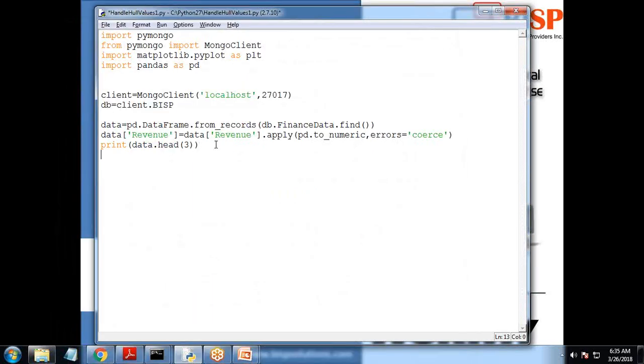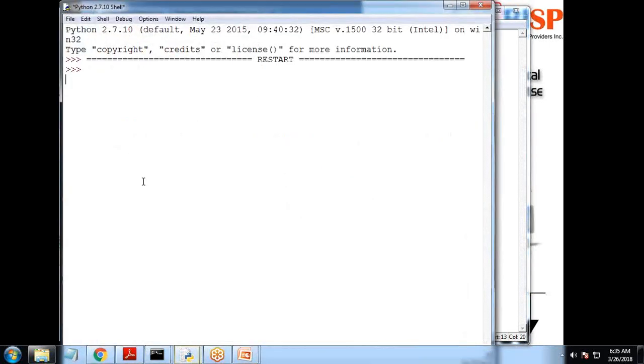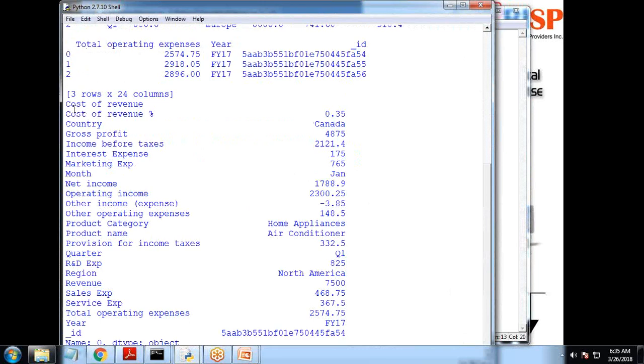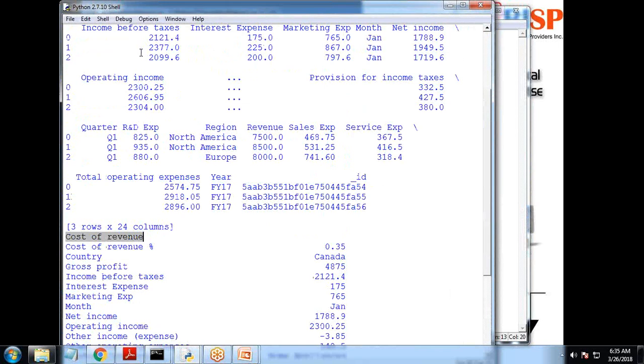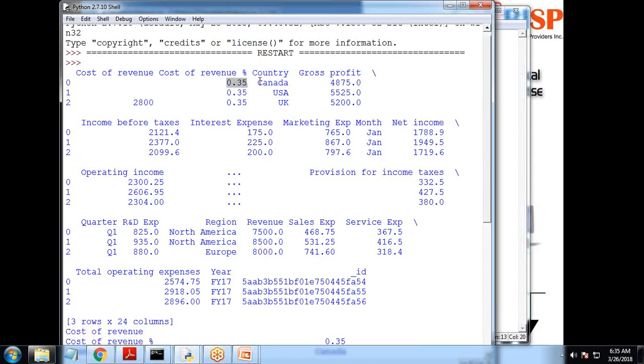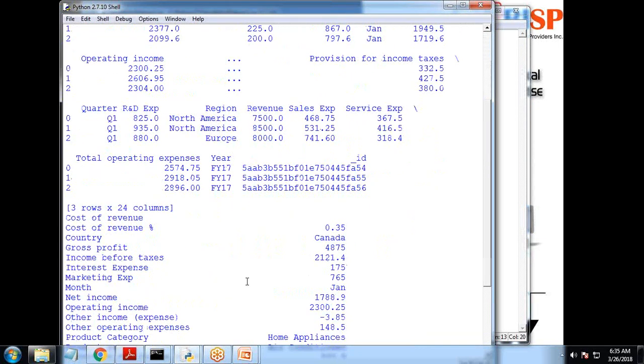In order to continue, I'm interested only in the first row. So to get the record from the first row, but all columns, the statement will be print data.loc, and for the first row 0 comma all columns, and when we run, it gives us the result, the first row and all columns, and we can compare it. The first record is 0.35 Canada 4875.